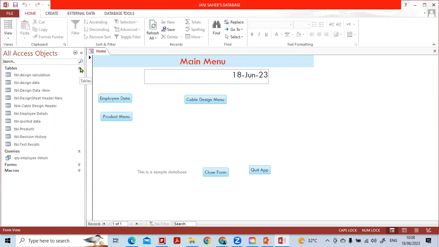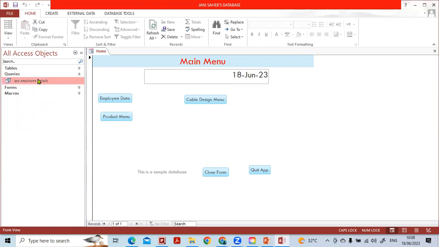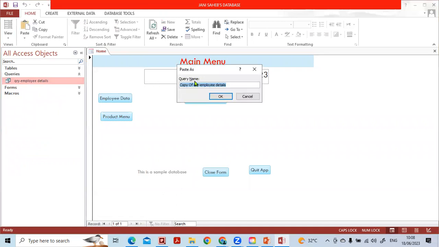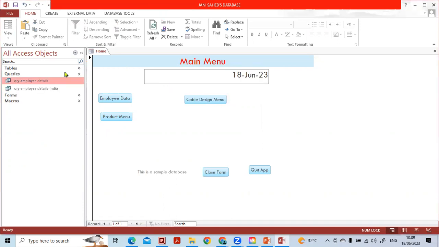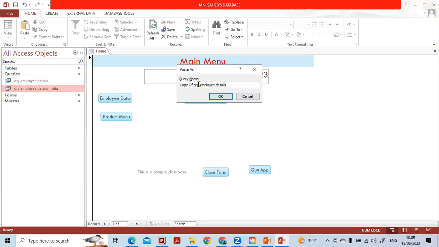So let me minimize this one. Now you see, I press Control C, select this query and press Control V. It will ask for the query name, paste as. You can copy and paste the same query to duplicate it. So I want to duplicate this one, but now say I have employee details of India. I'll show you why I'm doing this. I want, by click of a button, all Indian nationals. Also, I will press Control C, take the same thing and press Control V.